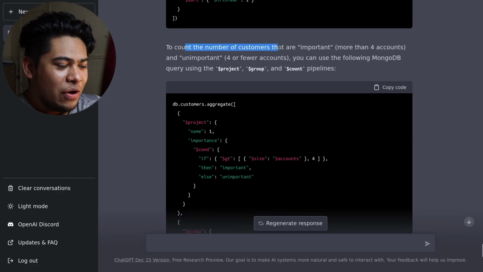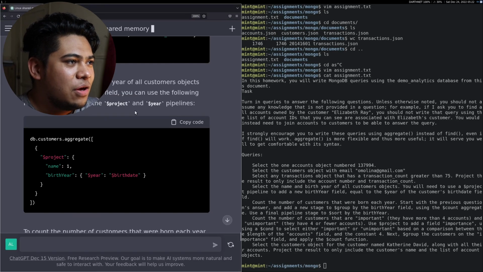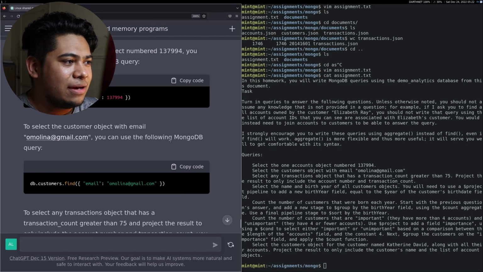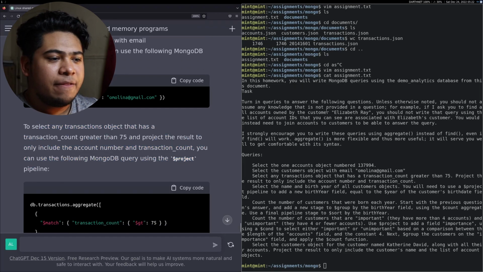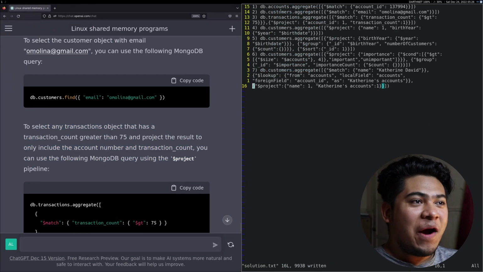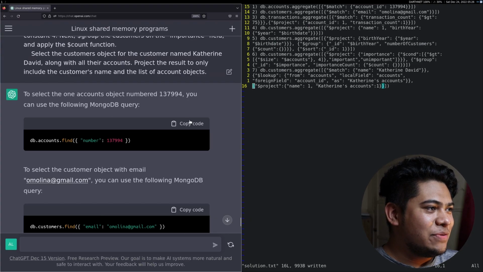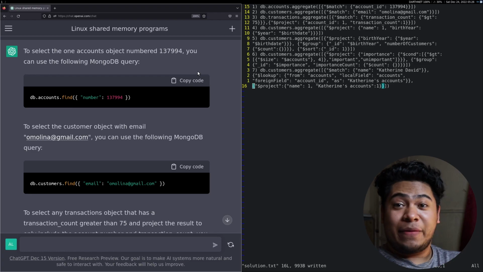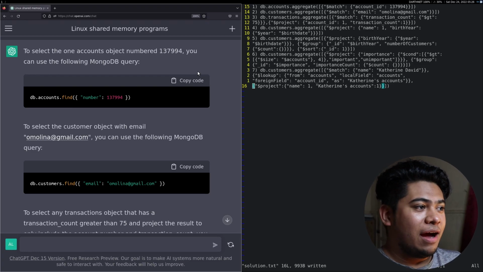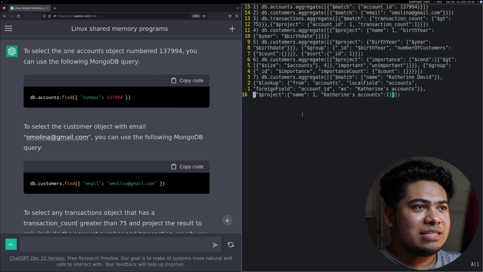Number of customers. Okay, let's put this up side by side with what I did, because it's telling me what the actual query is, which is nice, so we can reference that and then see the result. Here are my solutions compared to what it did. So let's see what it did. Remember that it suggested to use aggregate instead of find, so I used aggregate, but it used find, obviously. So let's see what it does.